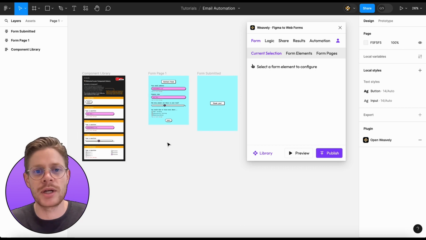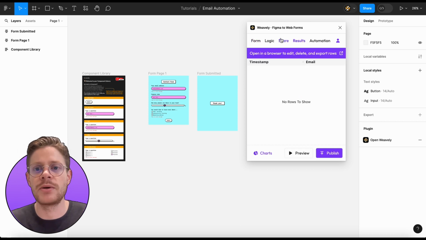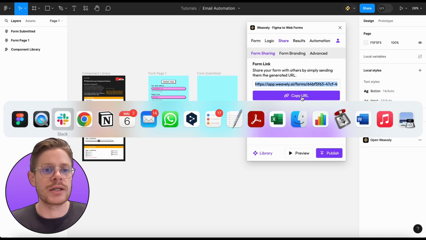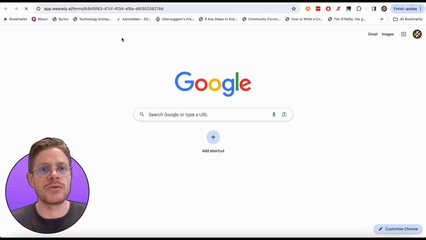If at this point you think, how do I build forms in Figma? We have basic tutorials for that. I'm going to skip that part. So we have a functioning form right here. It's already been published, so I can go ahead and copy paste this into my browser.